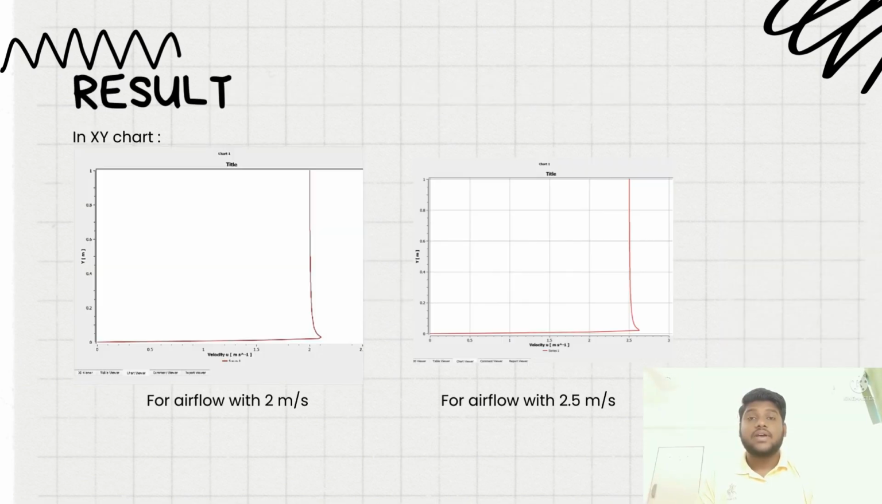These are the result of XY chart. For the first diagram, it shows the XY chart for the airflow of 2 meter per second. In the XY chart, the x-axis represents the velocity of the fluid flow, which is in meter per second unit in x direction, and the y-axis represents the distance, which is in meter unit from the horizontal plane. The result shows that the velocity increases until 2.1 meter per second, then decreases slightly back to 2.05 meter per second. After that, you can notice that in the chart, the velocity remained constant until reached to the position at 1 meter.